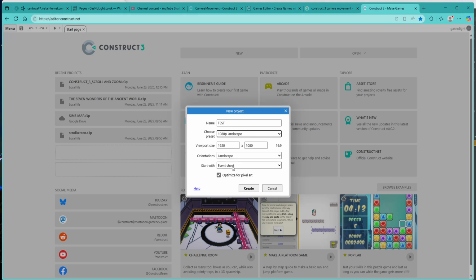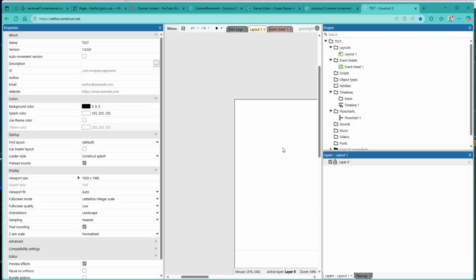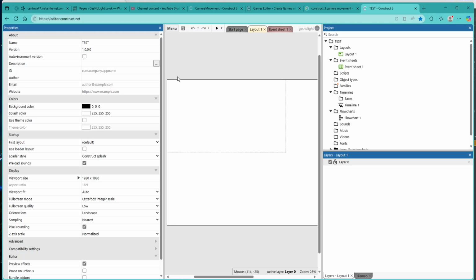Event sheet, you want the event sheet, and optimized for pixel art, which is something you should use in your games. This isn't a game, but I just like to keep it on anyway, because apparently it should be ticked, so I just leave it ticked, and you create, and then you've got a new template or a new, whatever you want to call it.